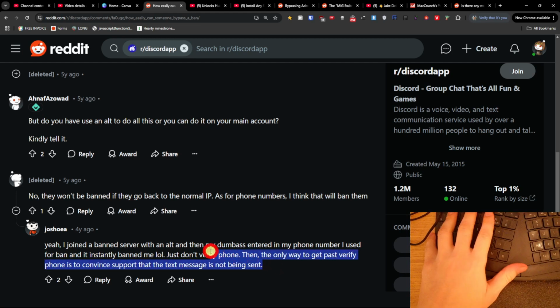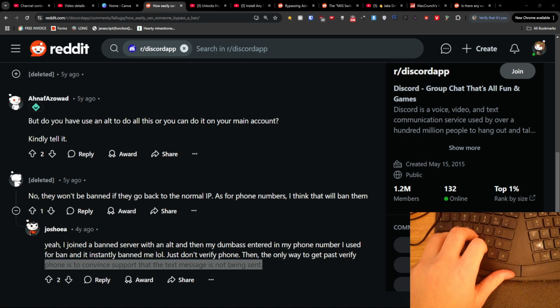Then the only way to get past the verify phone is to convince support that the text message is not being sent. And this is something that you want to do.